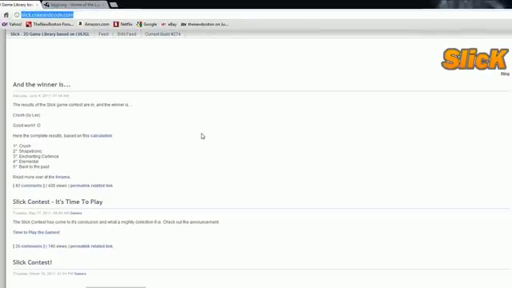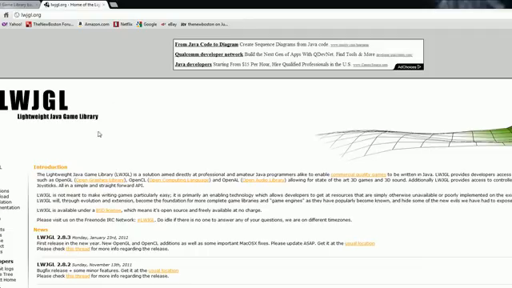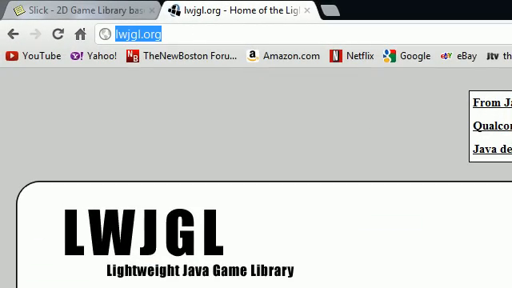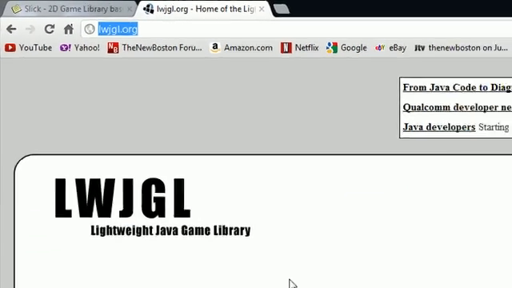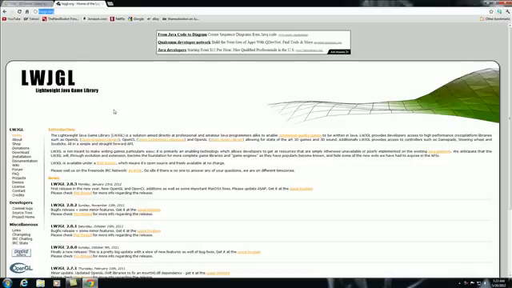Slick is a game library based on the lightweight Java game library. Now, the lightweight Java game library, and this website is this one right here, is a library that's used to make games like Minecraft, maybe you've heard of that before, and tons of other sweet Java games.